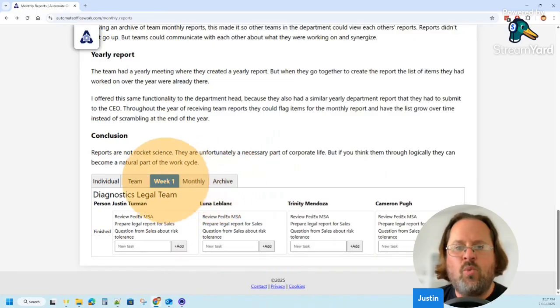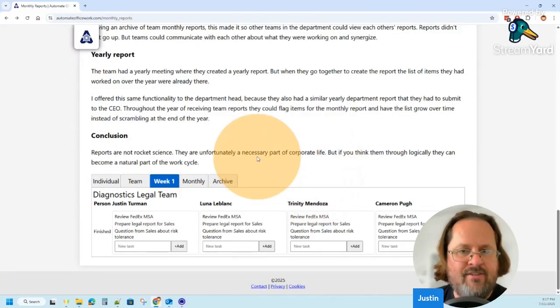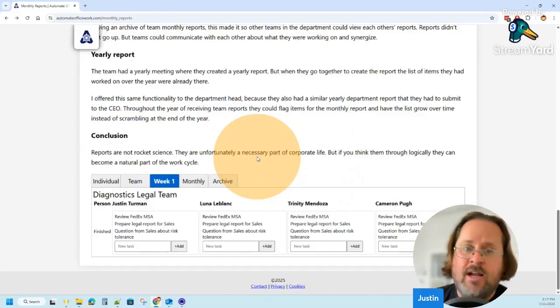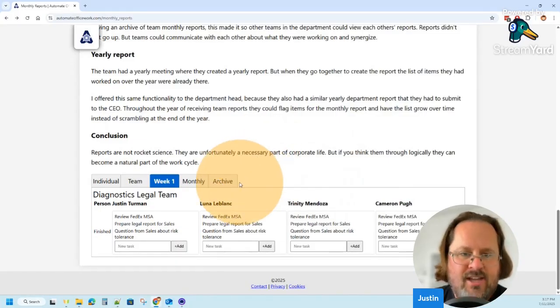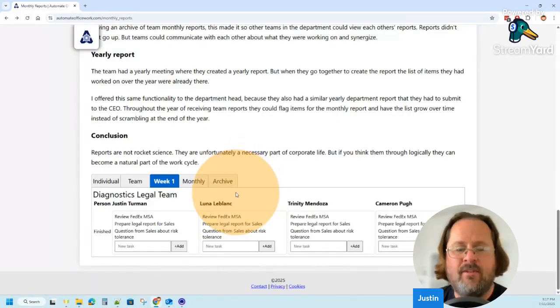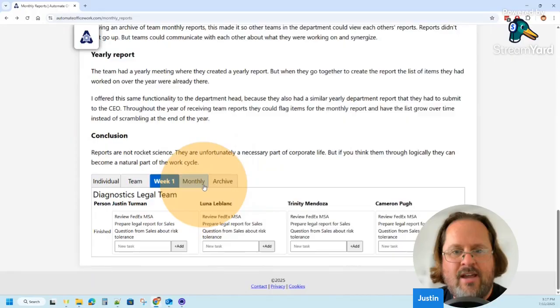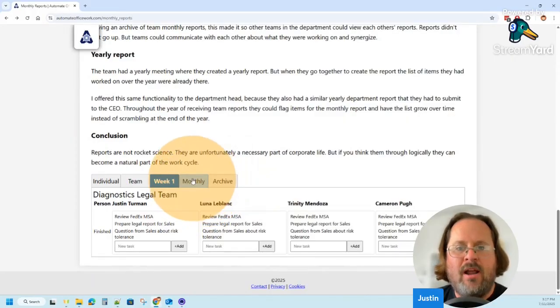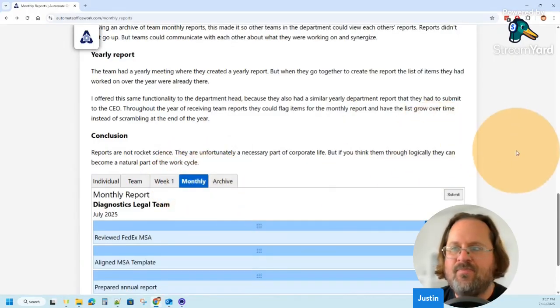Okay. So each week you'll get more and more tabs. This will grow. And then at the end of the month, instead of scrambling the last day of the month and everybody's wondering, what did I work on? Instead, you can make a recurring meeting with your whole team the very last day of the month or the last Friday of the month. And you just have a 30-minute meeting where everybody goes to this monthly tab.